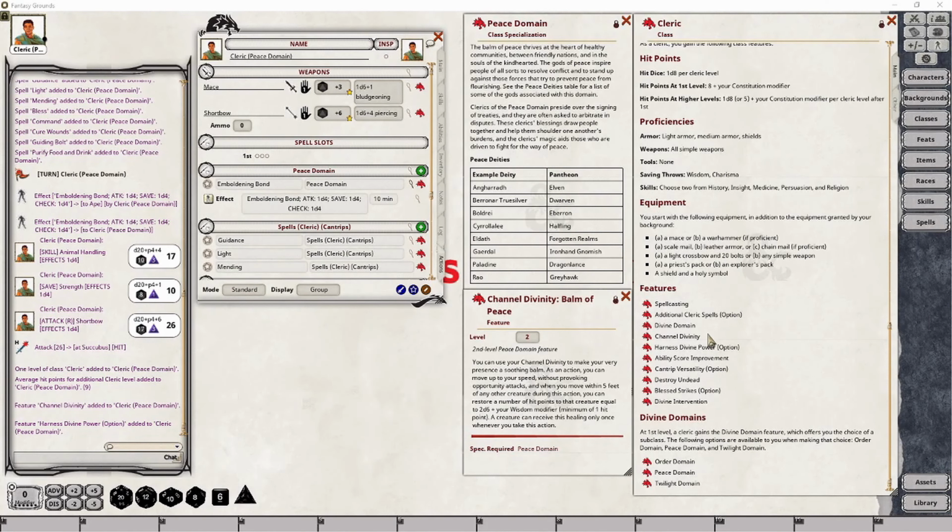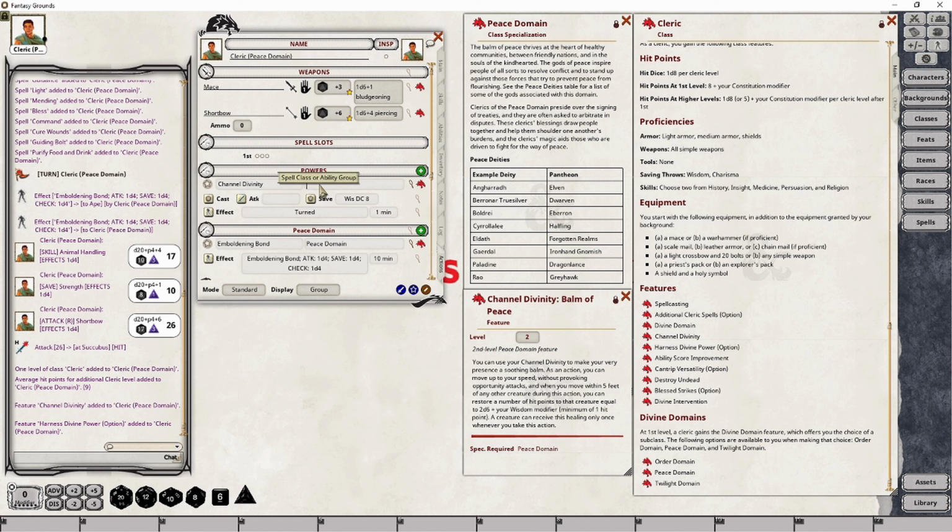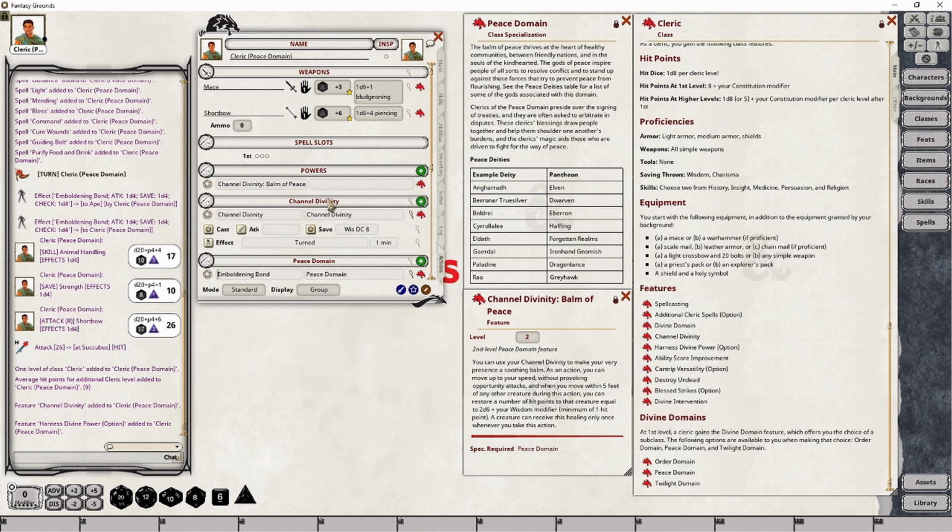This feature, however, is directly linked to your Channel Divinity feature. So we're going to want to ensure that the uses that they share are expended at the same time. So what we want to do is add Channel Divinity here, create a new group called Channel Divinity. If I could spell today. And then drag in our Balm of Peace in here as well.